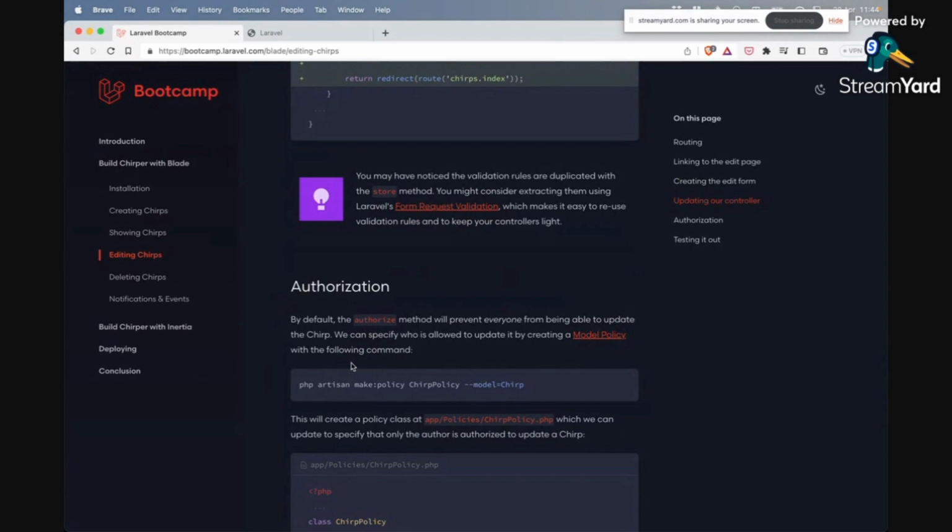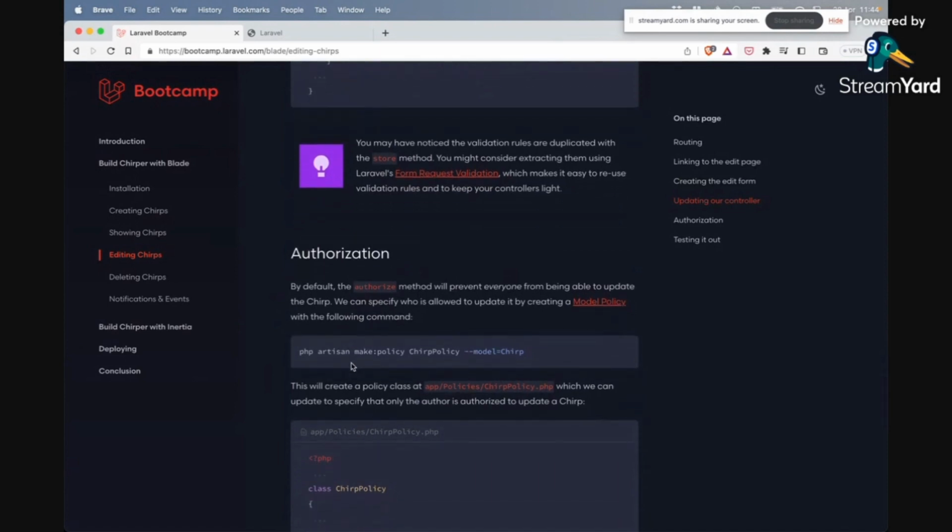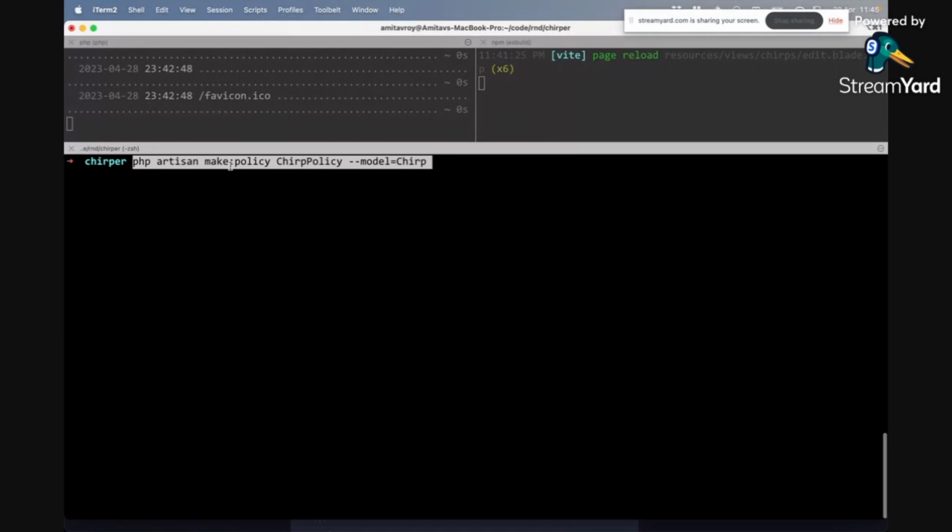So the authorization. What happens is Laravel allows us out of the box to create something called a policy, and a policy can be attached to a model, right? I can create a policy like this: php artisan make:policy. Till this point we have seen quite a few things. We are creating a policy called ChirpPolicy, and it is linked to the Chirp model. This is what is happening in the command.